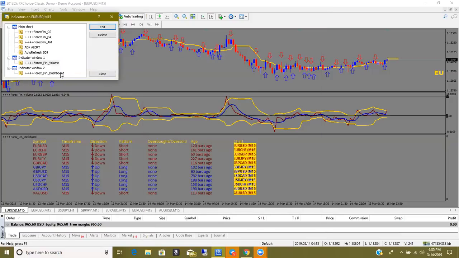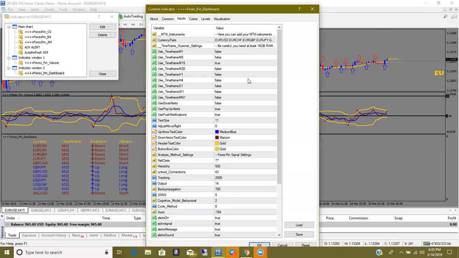And if you want to change the dashboard, you click Dashboard and click Edit. This is where your settings for the signals are. I use true here and false on all the other time frames, only the 15-minute. That way I could add more pairs up here. And you should watch Dennis's video if you want to add any pairs up here whatsoever.